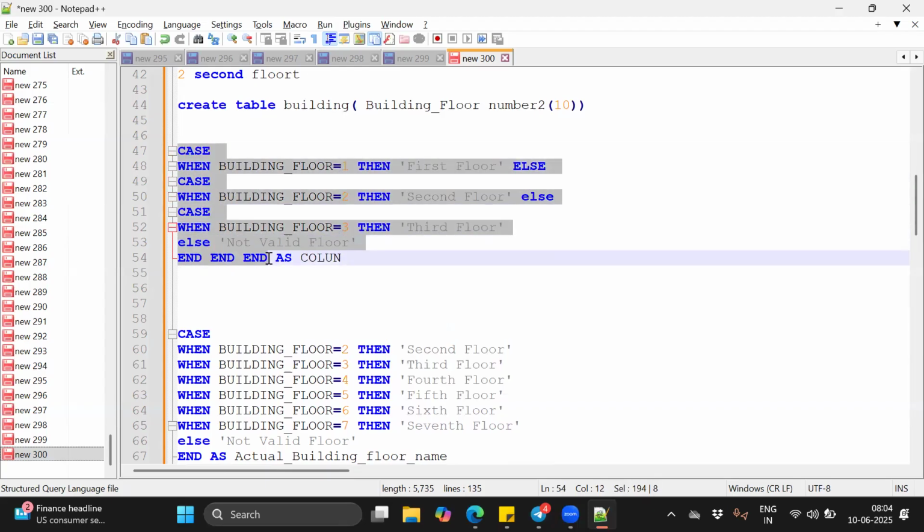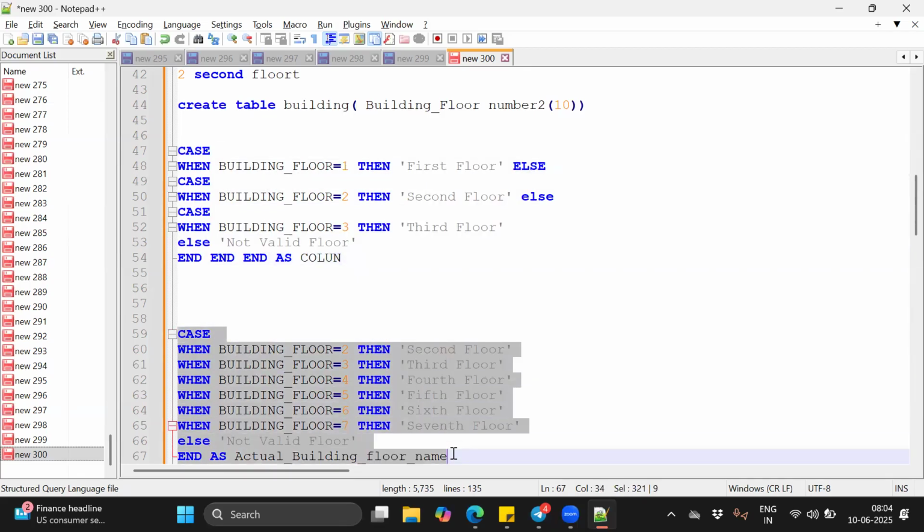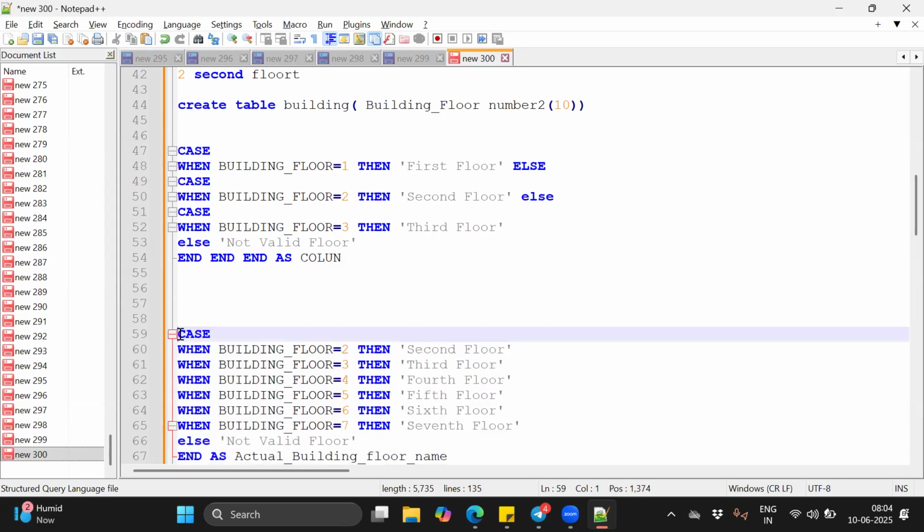So if you ask me which is better, then this is better compared to this one. Why? Because here you need to give case and else, case, else. If you miss anything, it will fail. But you are going to get the same result, so better you use this one so that you will have proper conditions here.